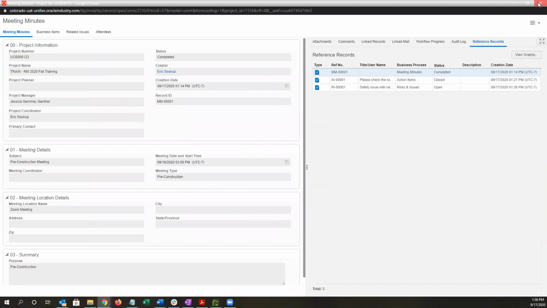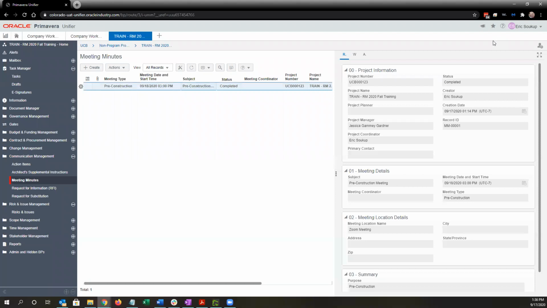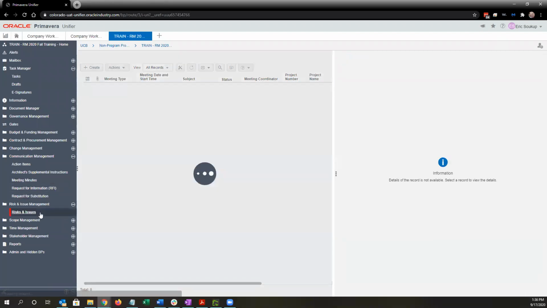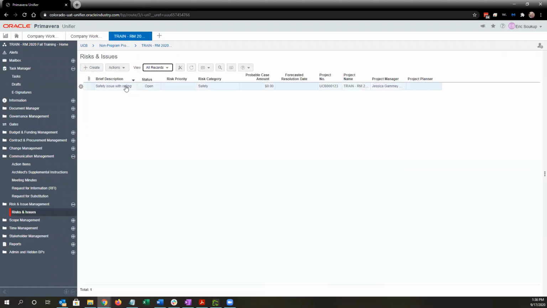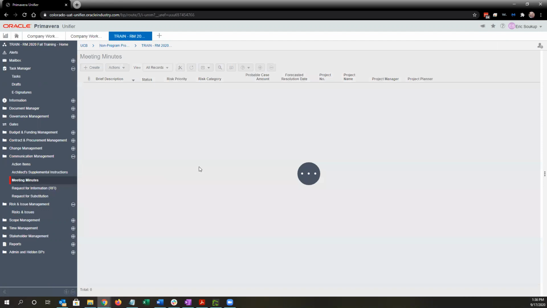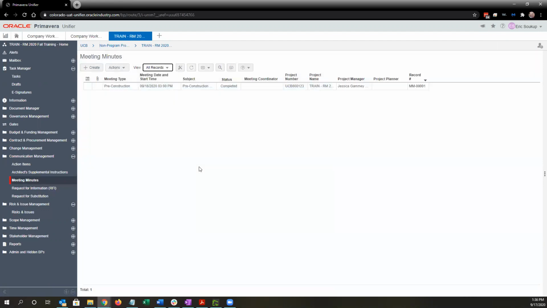All right. Also, because we created that risks and issues item, it's also in the risks and issues log. So here we can see this safety issue. Again, not every meeting is going to result in one of those, but I just wanted to show you what happens when you add a risk and issue item.